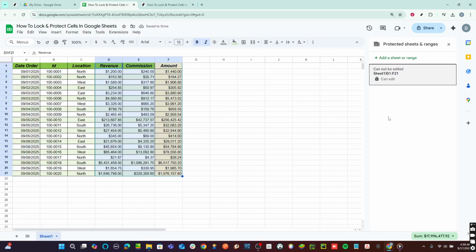While the main steps have been covered, remember that this feature is powerful for maintaining data integrity during collaborative projects, thus preventing accidental edits or deletions.